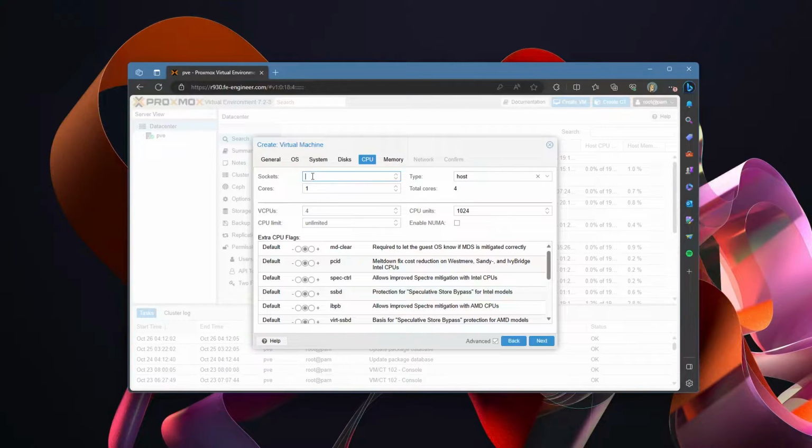If I'm doing something light, I might only do 2. Most workloads, I might do 4. And if I'm doing something that's going to require a fair bit or be somewhat CPU intensive, I'll probably do something like 8. I'll do 4 sockets with 2 cores to give me a total of 8. For this though, I'll just give it 1 core on each of the 4 sockets.